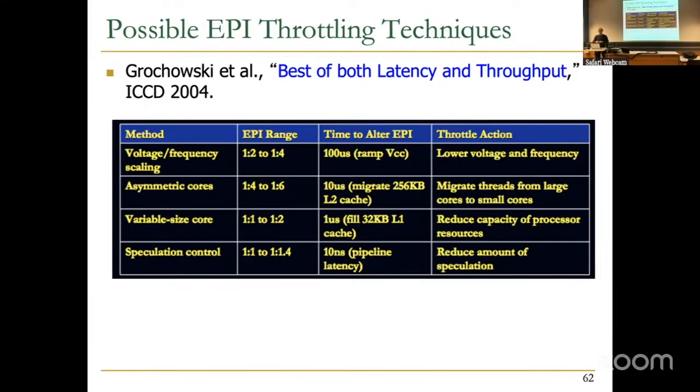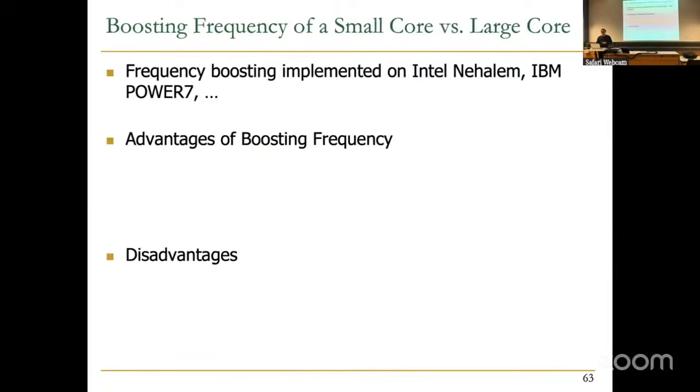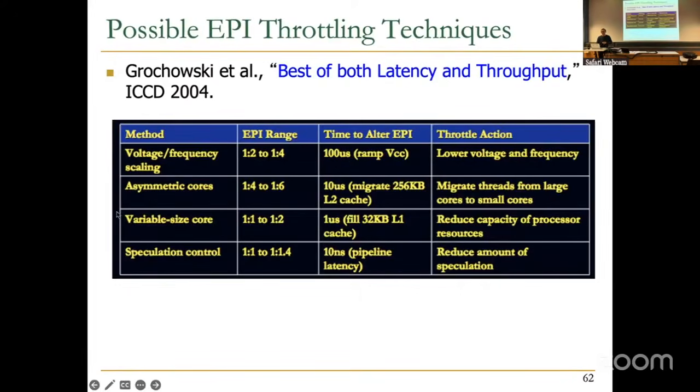When I get to a branch, I stop fetching. That's one way of reducing the speculation, etc. And this is clearly the fastest, right? One of the fastest ways of doing it. Okay, so there are different ways, and if people are interested, I'd recommend looking at that paper. And some of these techniques are actually implemented in modern processors. Actually, I think all of these are implemented in today's processors, but the numbers, take them with a grain of salt.